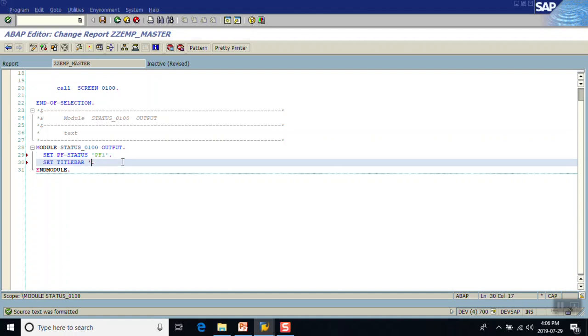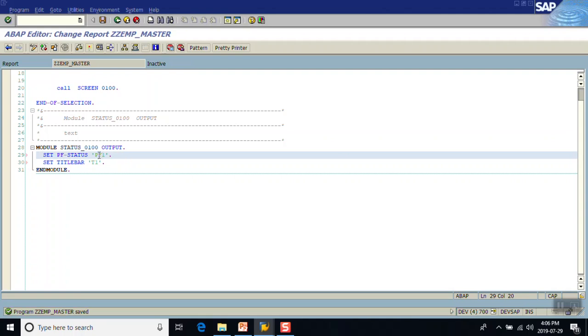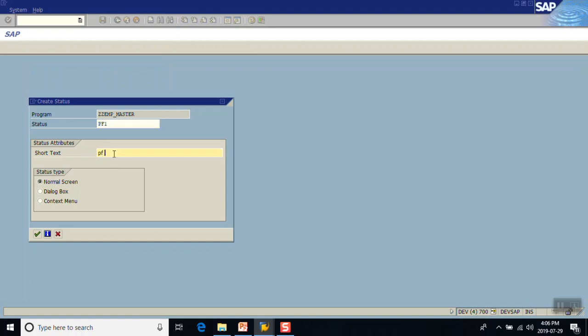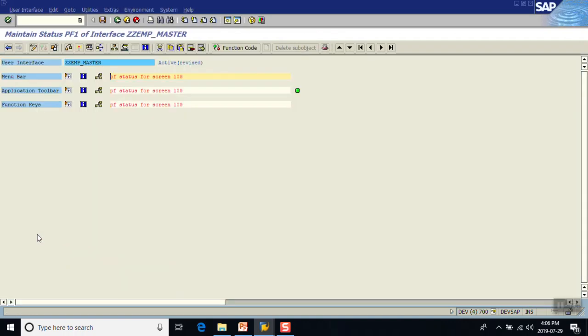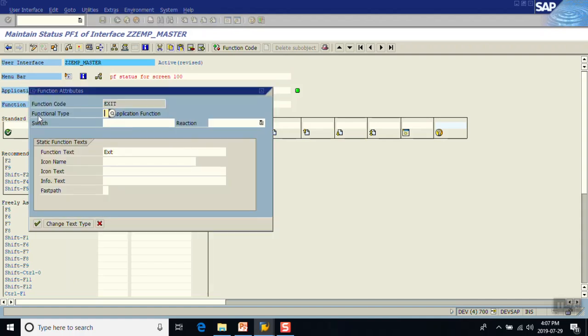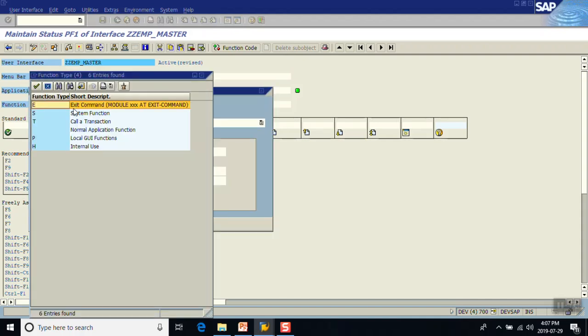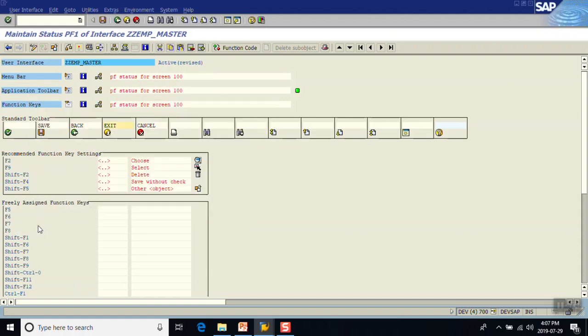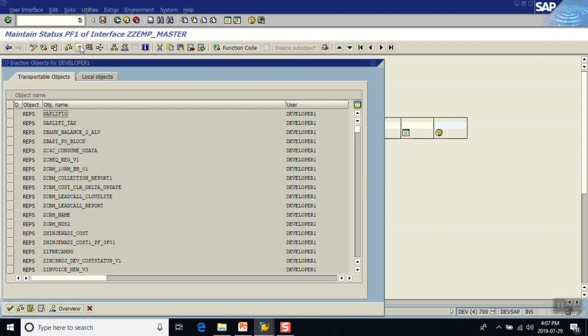Status PF1 and title is T1. Now to create a PF status, double click on PF1, click yes. PF status for screen 100, press enter. Expand the function key. Now we want one save button, one back button, one exit button and one cancel button. Now double click on this exit button, or here assign one function key, exit command. We'll see the effect of this in the next session. Press enter, save and activate.